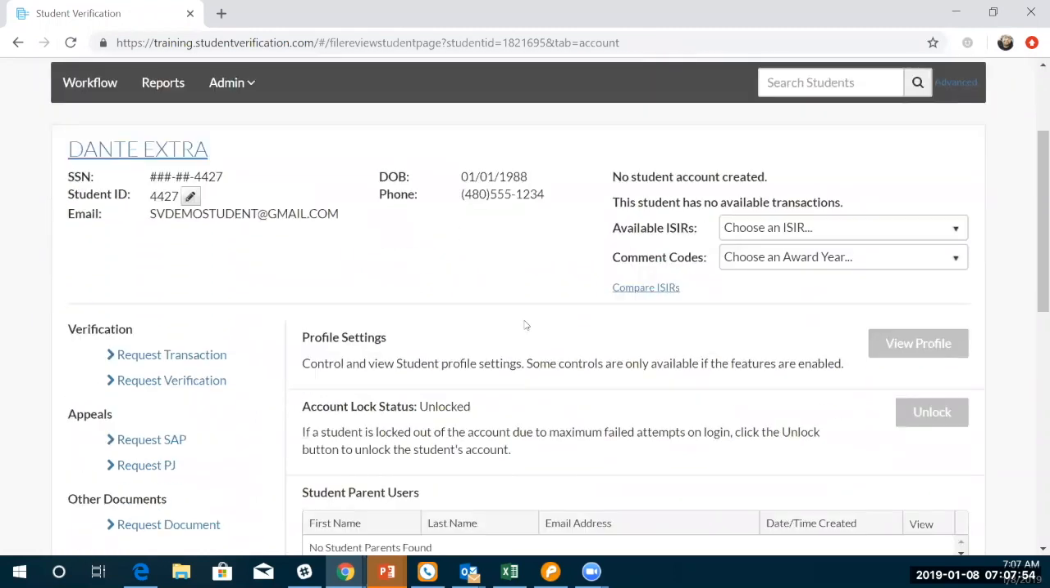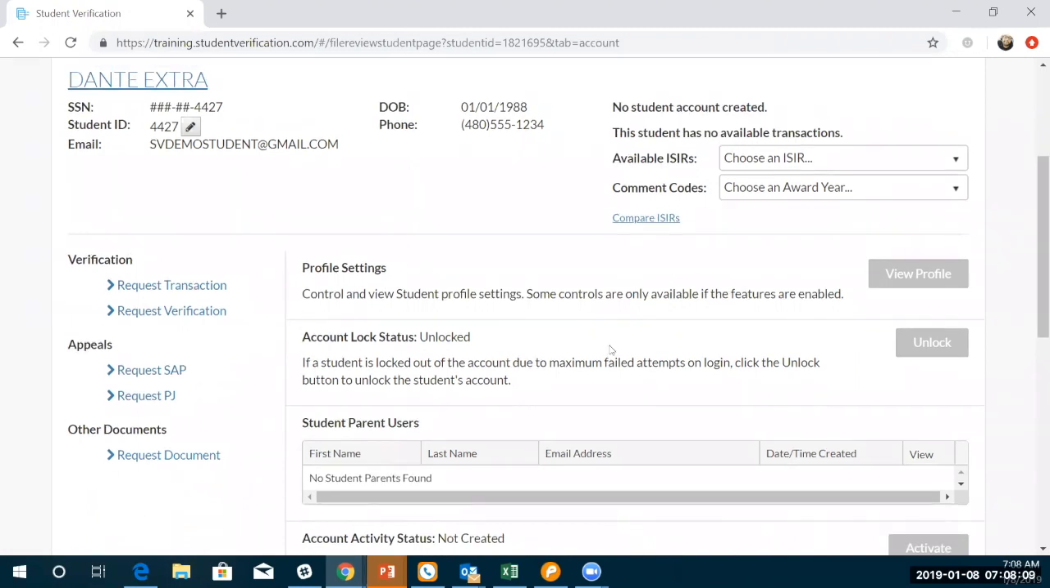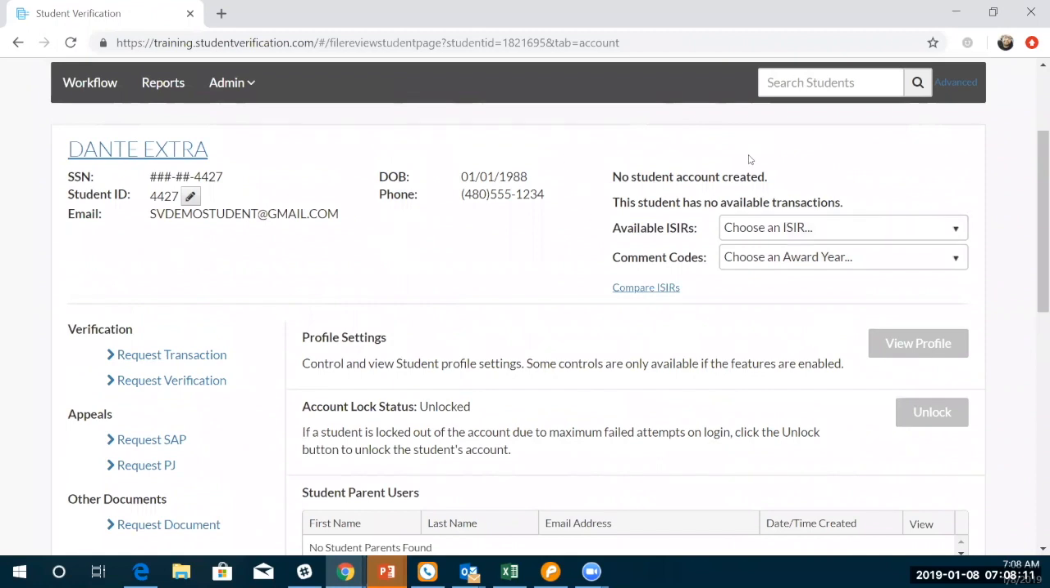As you can see, there's a little bit more functionality on the left-hand side. The help desk user does not have access to verification, appeals, and other documents. This is blank. If you recall, there was nothing here. But here you can tell there was no student account created. We can't pull up those transactions because no transactions or tasks are assigned to a student until they have created an account.